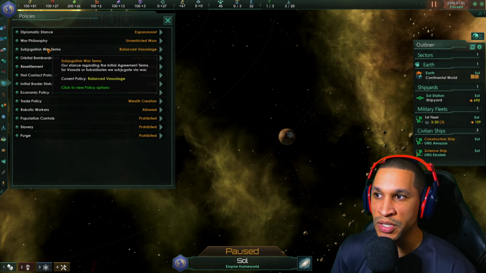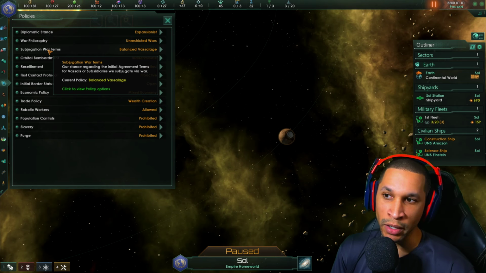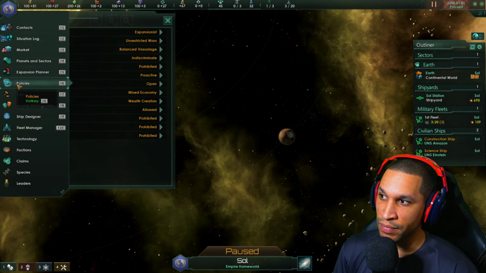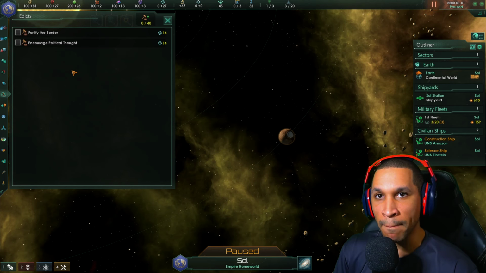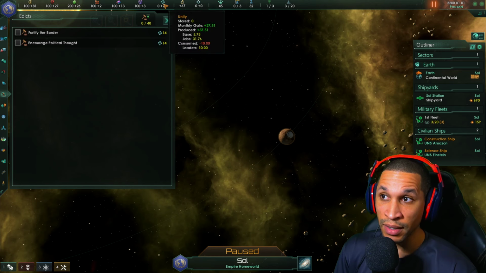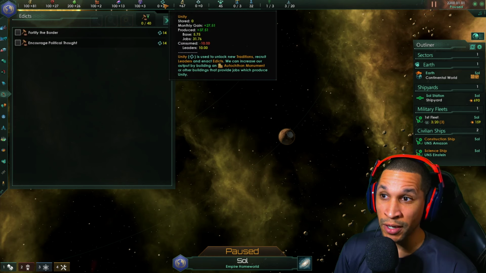You can skim through these and decide how you want your empire to run. And so that's that there. Next up, you have your edicts. Now, edicts are like modifiers that you can activate, but they cost unity. And so unity is that resource back up here at the top.